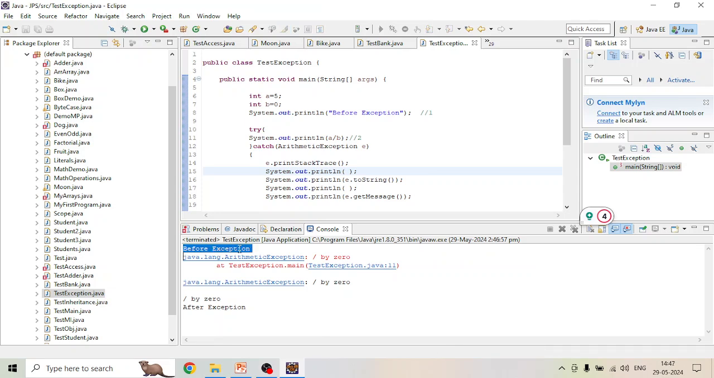So before exception, this is by printStackTrace, this is by toString, and this is by getMessage. getMessage gives divided by 0, only the message will get printed. e.getMessage will print only this.